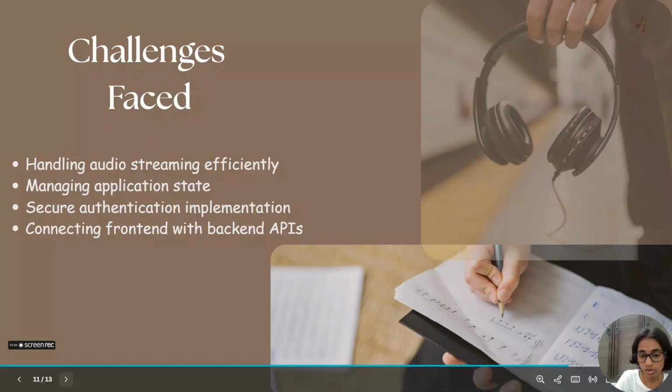Implementing JWT authentication was also challenging for us. We learned how tokens are generated, stored securely, and verified for protected routes. We also faced issues during front-end and back-end integration. Sometimes mismatched data formats caused API errors. By testing APIs using tools like Postman or browser developer tools, we debugged and fixed these issues.